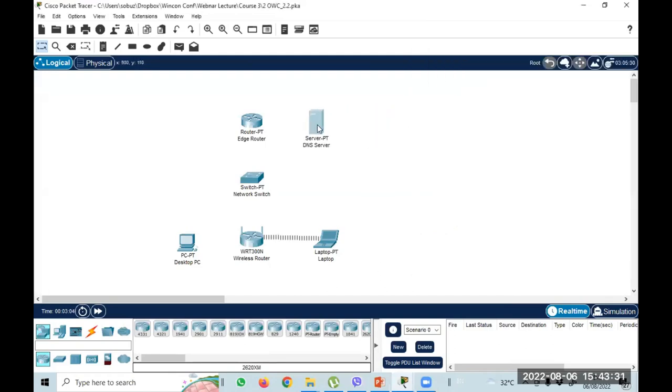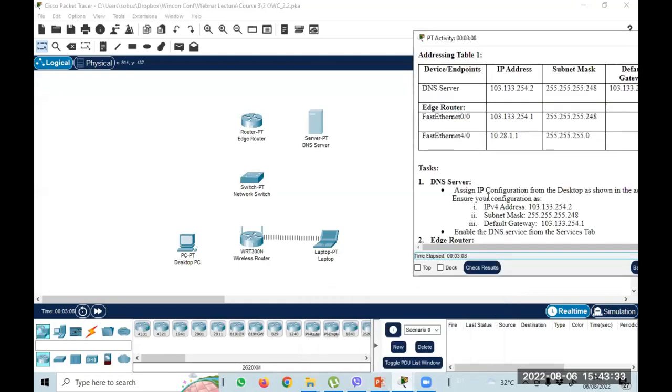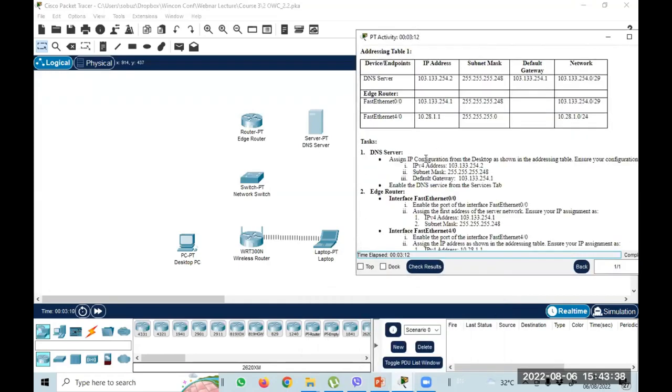This is the Packet Tracer file we sent previously for your evaluation. If you need to perform any activity, you need to carefully study this instruction. This is the address table, and I think we are already familiar with it from our previous course, IP version 4, where we finished classful addressing. The first task is the DNS server configuration, basically the DNS server IP address.